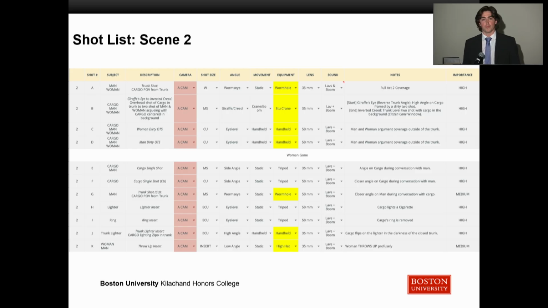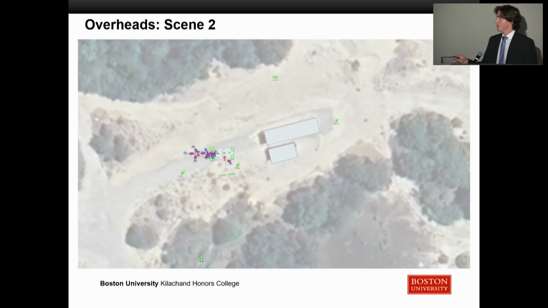You're shooting on a limited production schedule, limited finances, so sometimes you have to split up your crew and shoot two shots at the same time, so you can highlight all this information concisely in the shot list. And then here are our lighting overheads. These are the schematics for scene 2, which I mentioned was our largest scene.